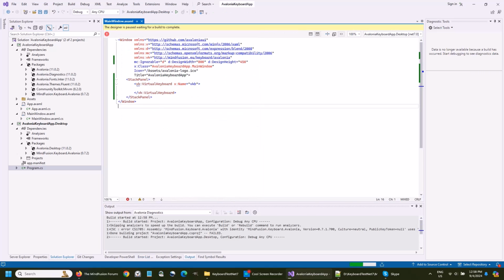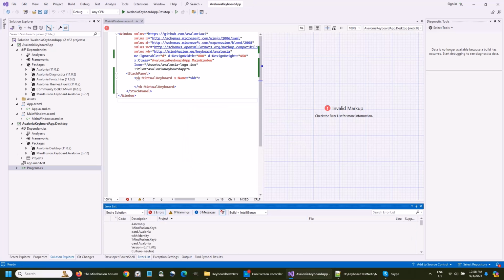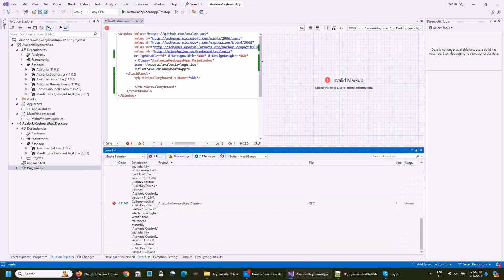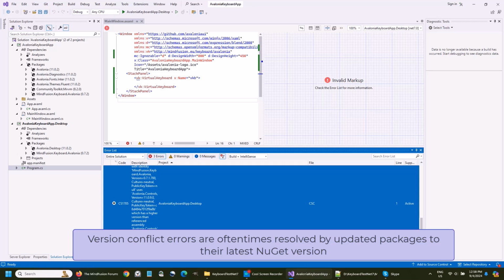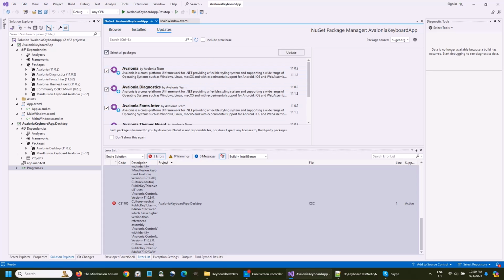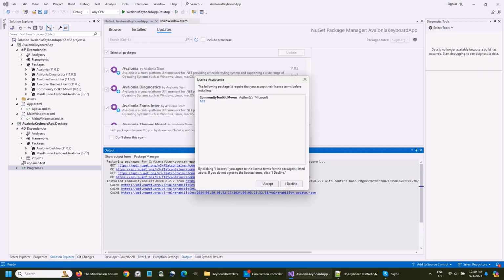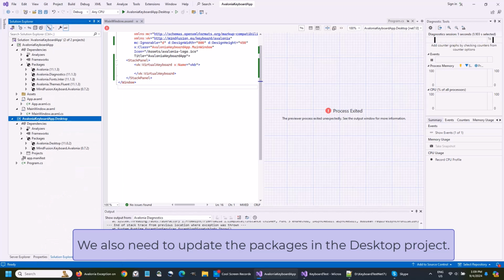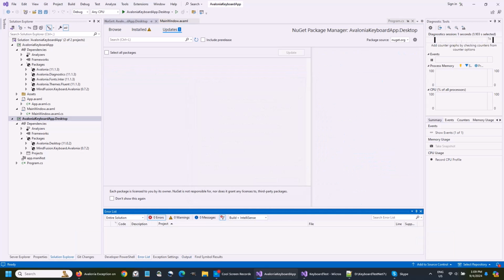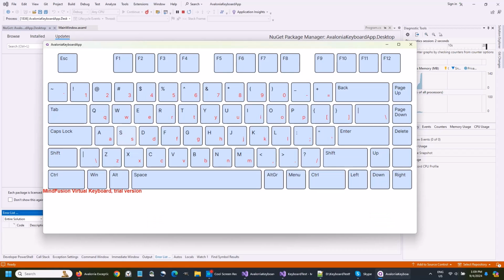Let's try to run the sample. We get an error about version mismatch for the packages. Let's update all packages referenced in the project and see what happens. We need to update both projects. The app compiles now. So far, so good.